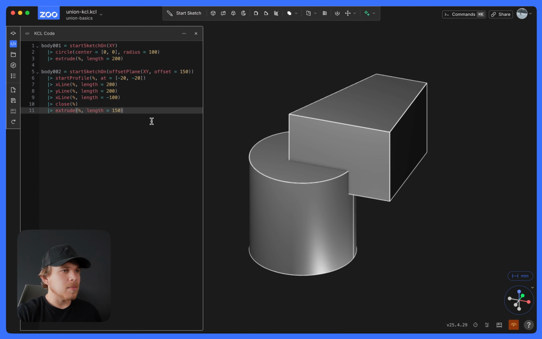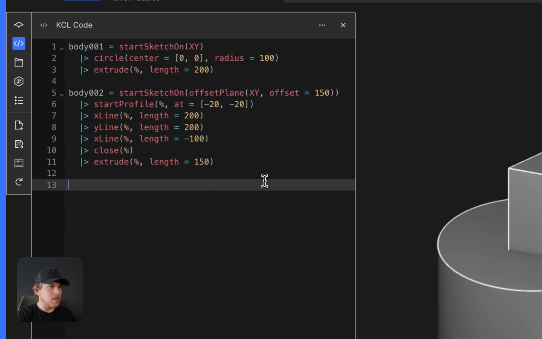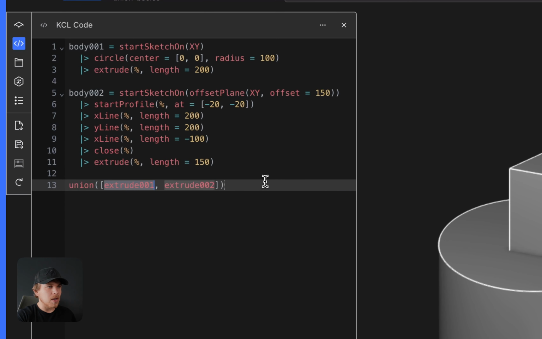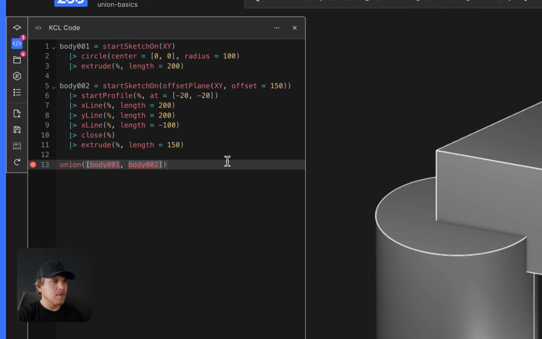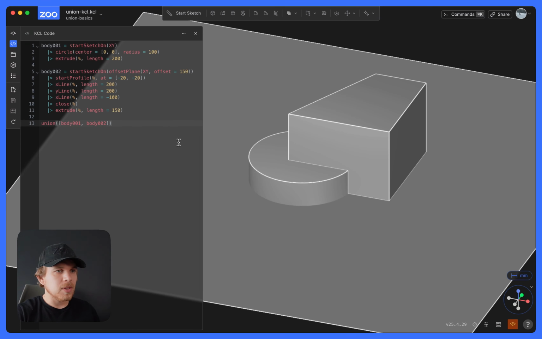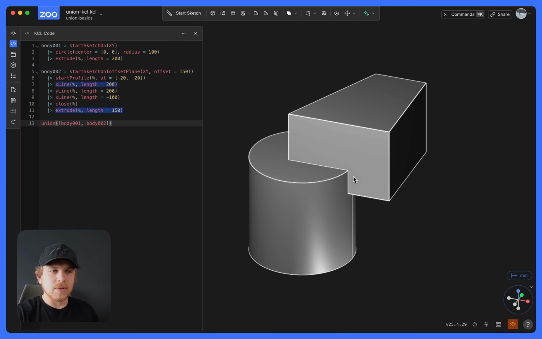And union is quite simple. We just call in union. You can even hit enter to autocomplete, and we're just going to pass in as many bodies as we want. So here I have body 001 and body 002. And once we pass in both to the union, it merges them together.